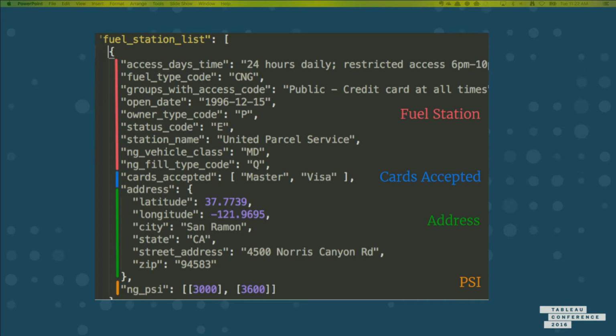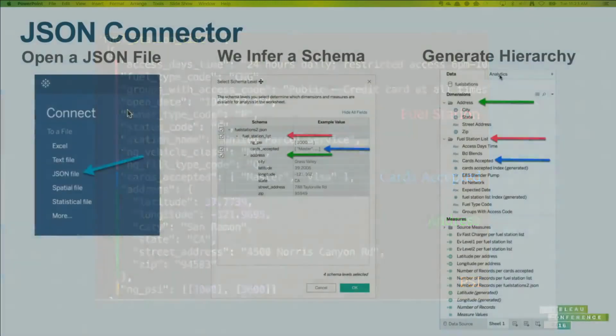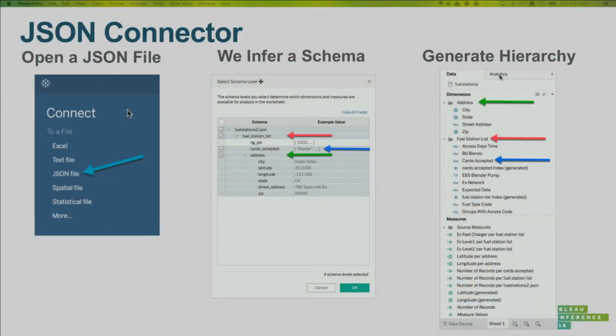And my first thought was, what is that? So it's an array of arrays. What do I do with that? How do I analyze this data? If I opened up the extract API, I would have to understand this structure first before writing something. And if I do, great, I can go right to the extract API. If I don't, the other option is to use our new JSON connector.